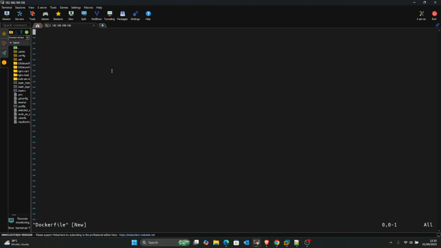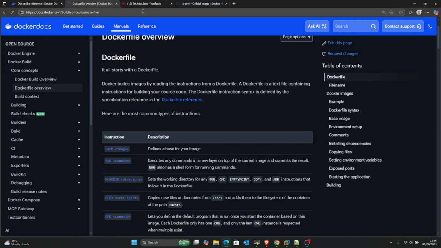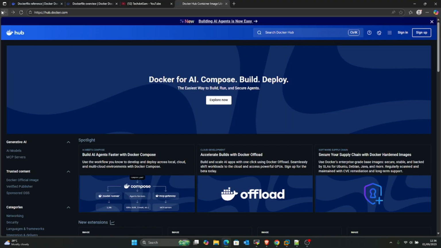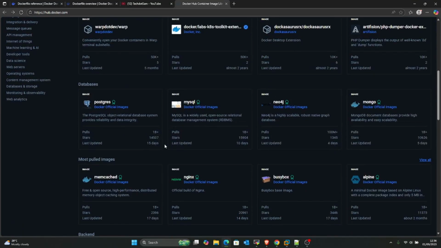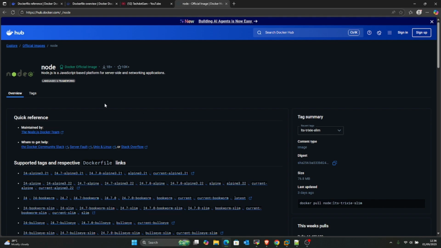Okay, so the first thing, since it's a Node.js application, we need to get our base image from Node. So we can come back here, go back to our Docker Hub, and look for Node. Let's look for the Node official image, and we're going to use Node.